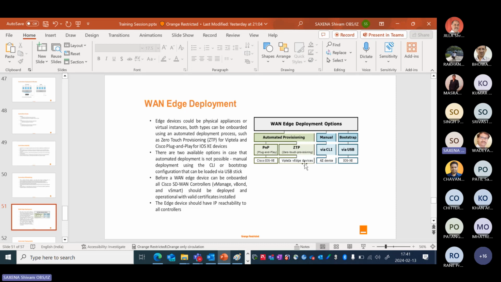If you are using two types of devices in your SD-WAN fabric, then you need these two types of servers. And if you want to use manual configuration, then you can use CLI, which I told you about: you need to configure the system configuration, then the VPN configuration, VPN 0, VPN 512, and the service VPN.